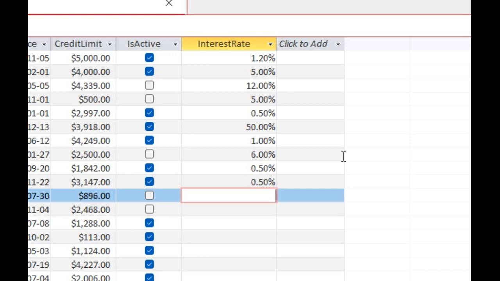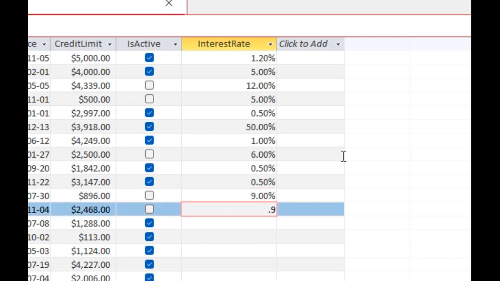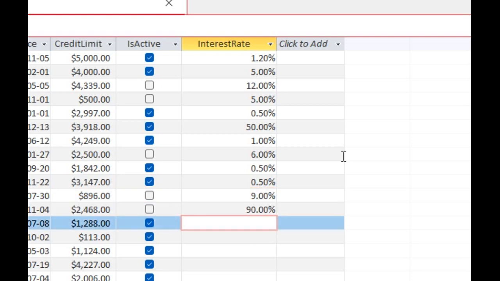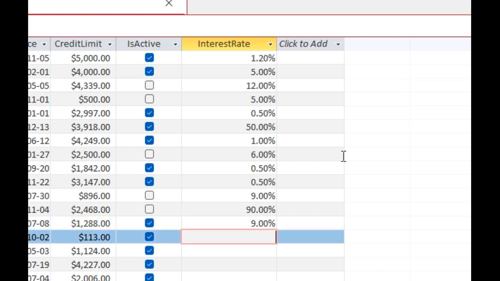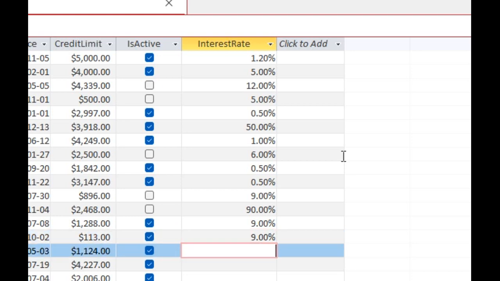Okay? So the problem is that Access is not automatically adding that percent sign for you unless it sees a digit. If I type in 9, I get 9%. If I type in .9, I get 90%. Because it's treating it as a whole value, 0.9 being 9/10 or 90%. Okay, if you want 0.09, there you go. Or you can just type in 9% or 0.09%.